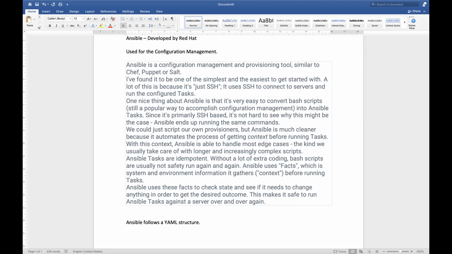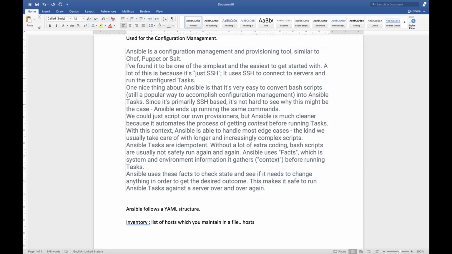Now, in Ansible, there is one important thing known as inventory. Inventory is nothing but basically the list of your hosts, which you maintain in a file. You can name it anything, it doesn't matter, and you can provide the address. But by default, the file name is host or your inventory file.